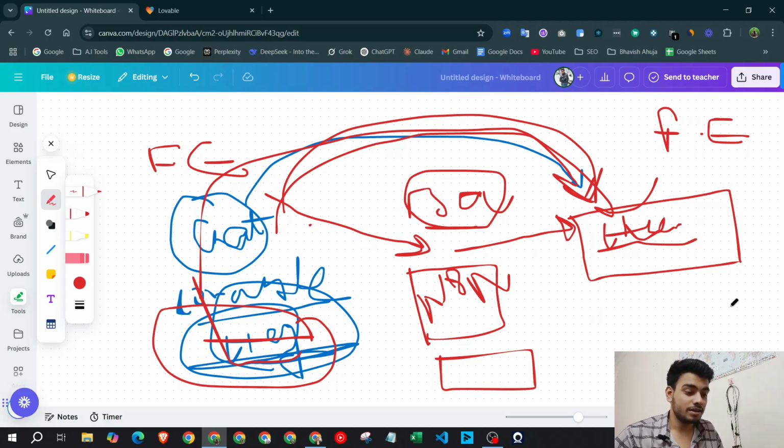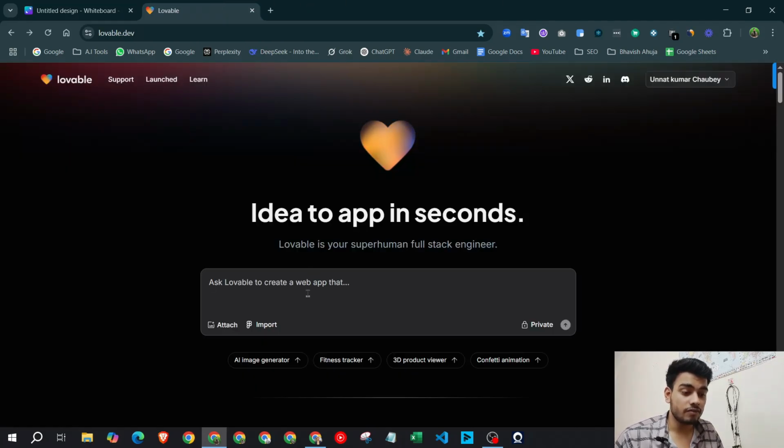So please bear with me, and I hope you will get this point that we are going to create the front end and then we connect this to our backend, that is N8N. Okay, so now let me just create one web application. I would like to create a chat application similar to WhatsApp. So now let me write a prompt.